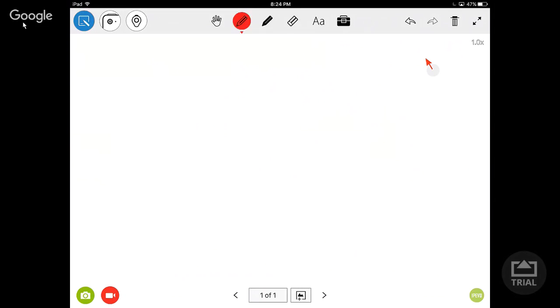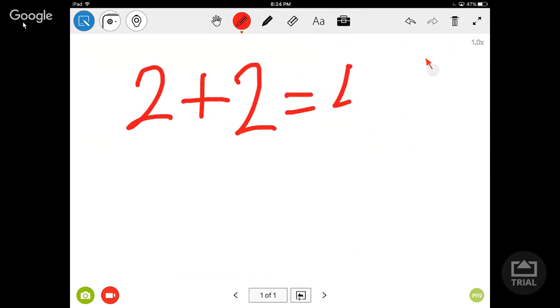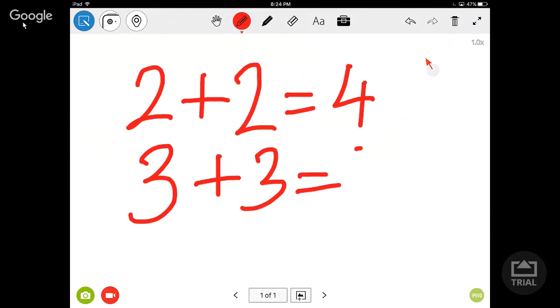So if I just started off doing some very simple math or something on the screen here, you can see that it's very responsive, easy to do. You can use a stylus, you can use a finger.